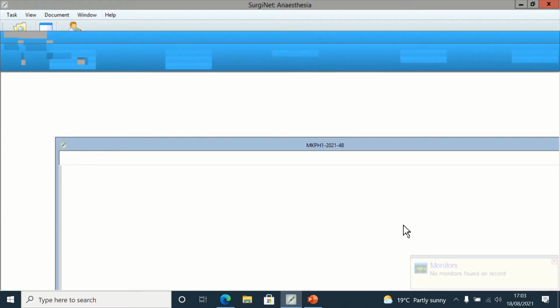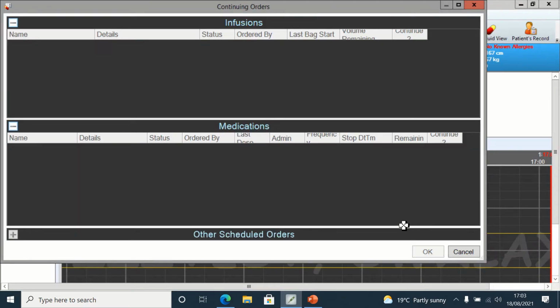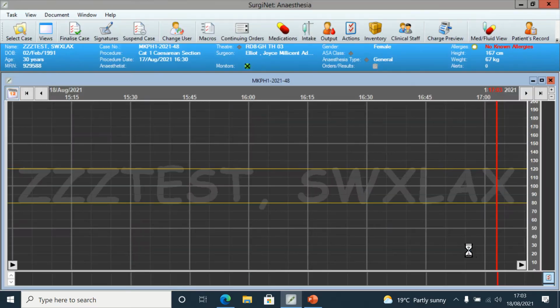And then you get another pop-up for medications, any medications that need to be continued. In anesthetics, we stop all infusions, so most of the time this is not required. But if a patient is coming for IT, and you want to continue the infusions, you can. You just click and press OK. But for now, we'll just cancel it.